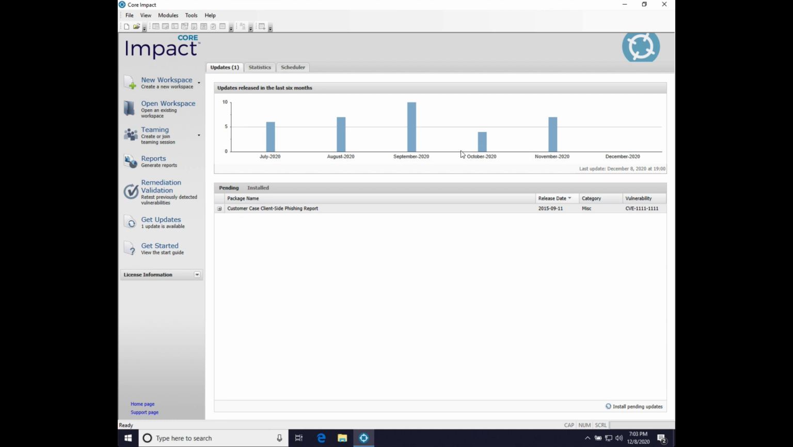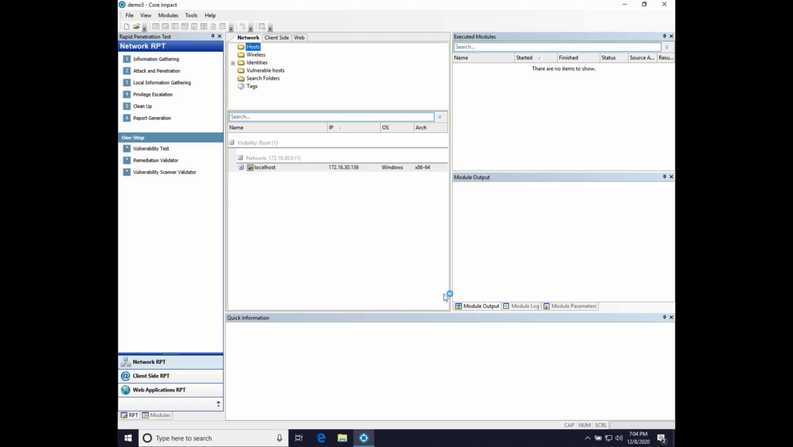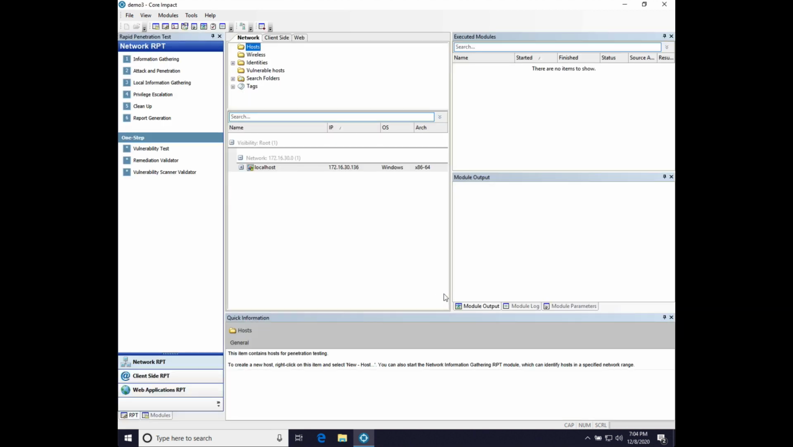All right, let's go ahead and jump into an engagement, take a look at the kind of an attack chain with the tool, and just get oriented to it. I'm going to go to new workspace, blank workspace, and we're going to call this demo 3. We're going to put in my password, which is password. And this is just a workspace for each engagement to keep the data separate.